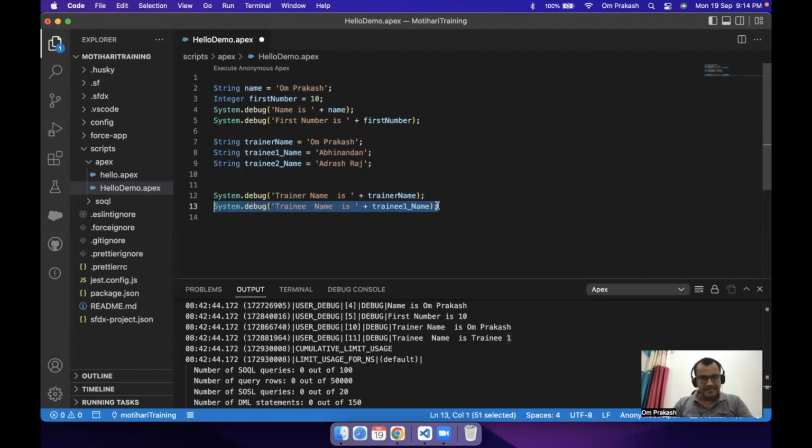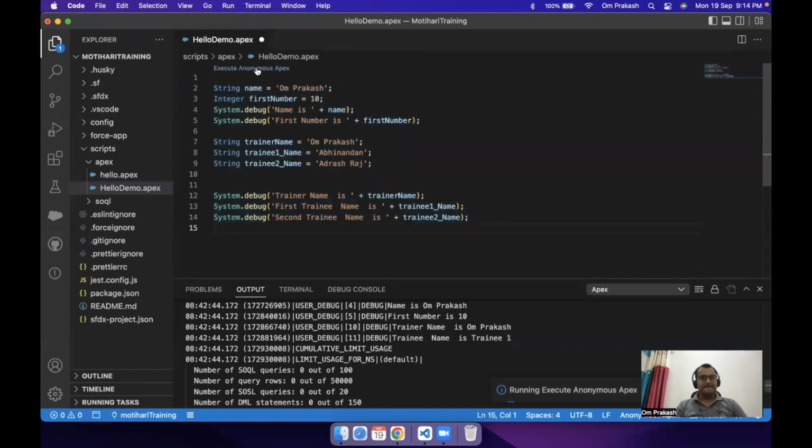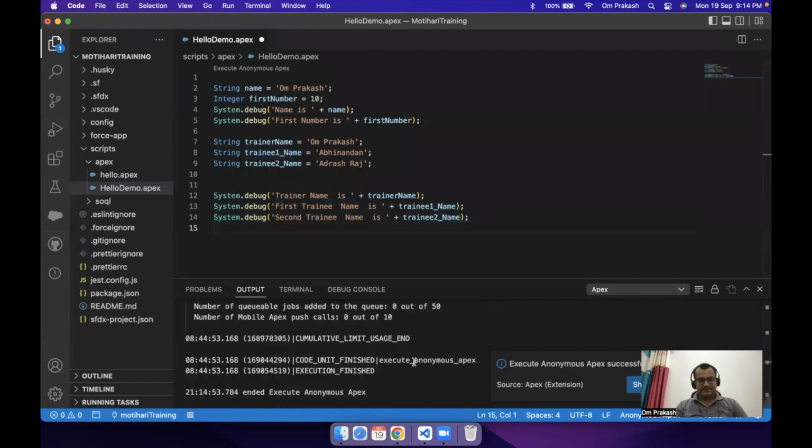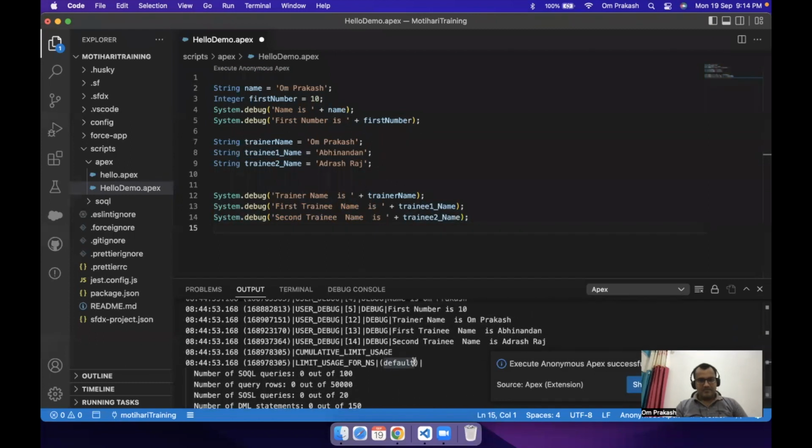Copy this, paste this: first trainee name, second trainee name, okay? Let's execute this. See. First trainee name is Abhinandan, second trainee name is Raj. Nobody in particular, I just took a random name from the list.